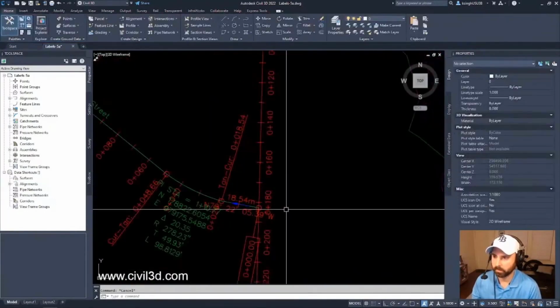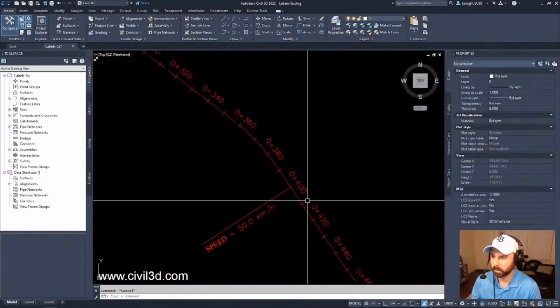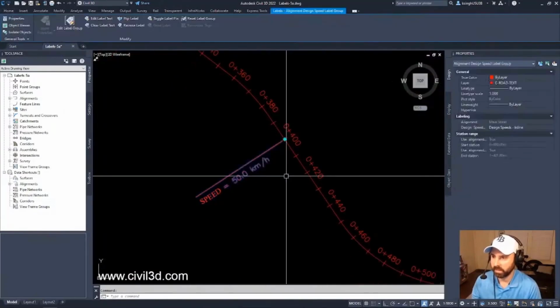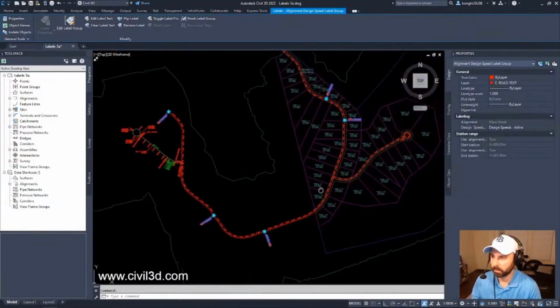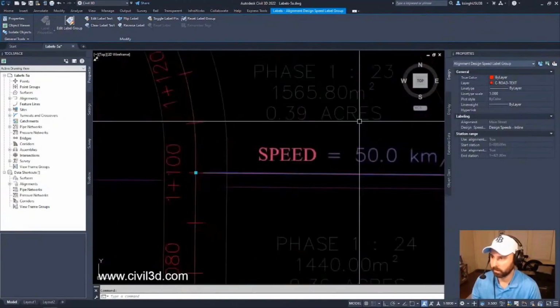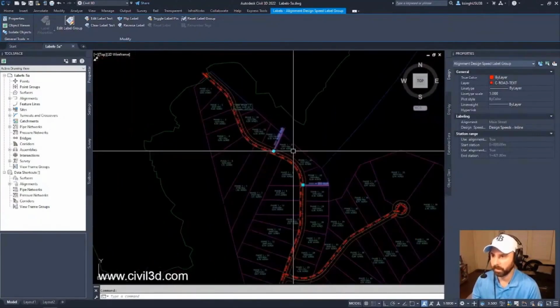We scroll down. You can see how this was added. And here they all are for our speed, our design speed labels.